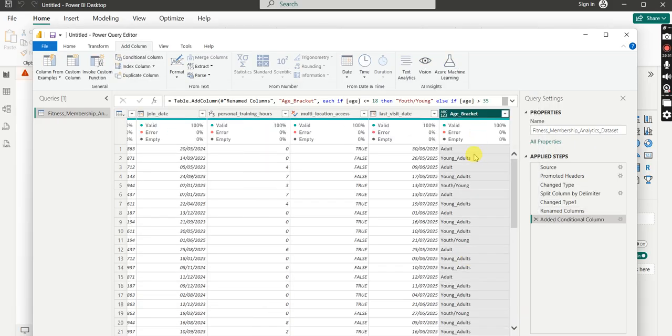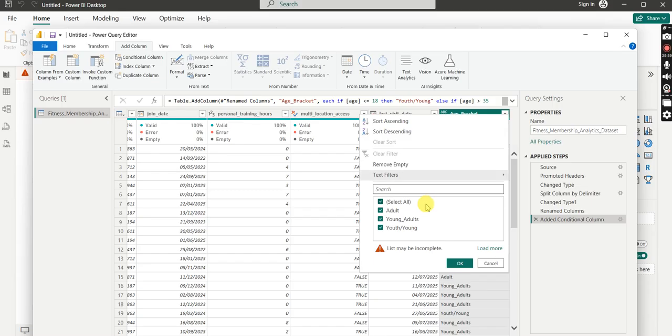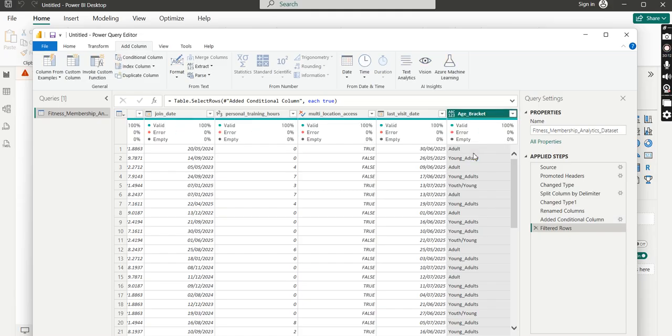And that's what it's showing here. So our age bracket, and it's showing this. So youth, adults, young adults, so it's showing the logical functions that we put in there, and that's what you can see over here. All right. So if age is less or equal to 18, then youth or young. Else if age, so that is what it's showing right here. All right. So for this particular column.